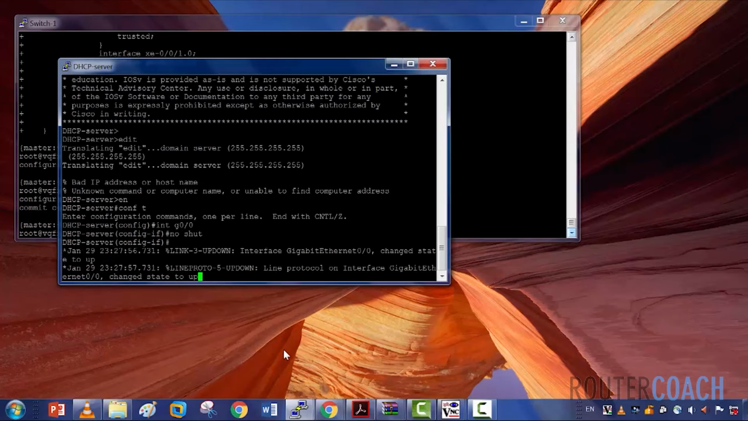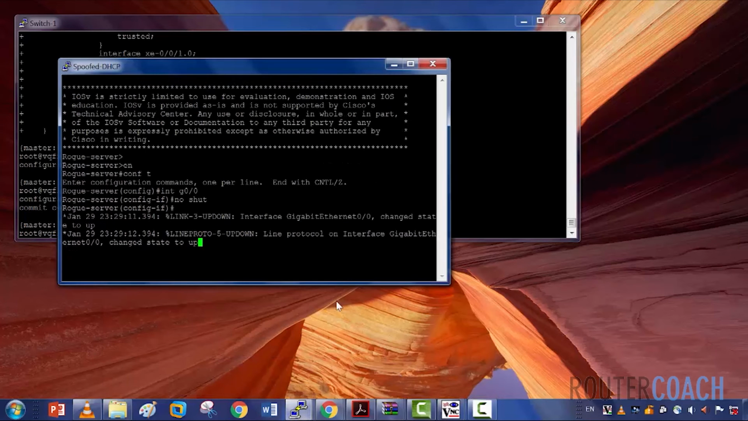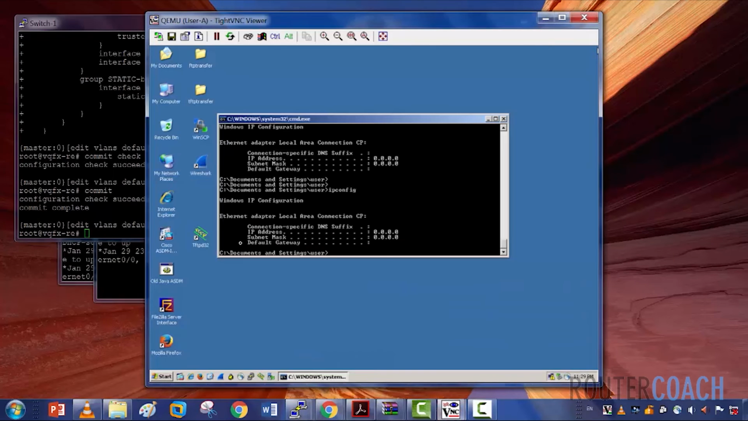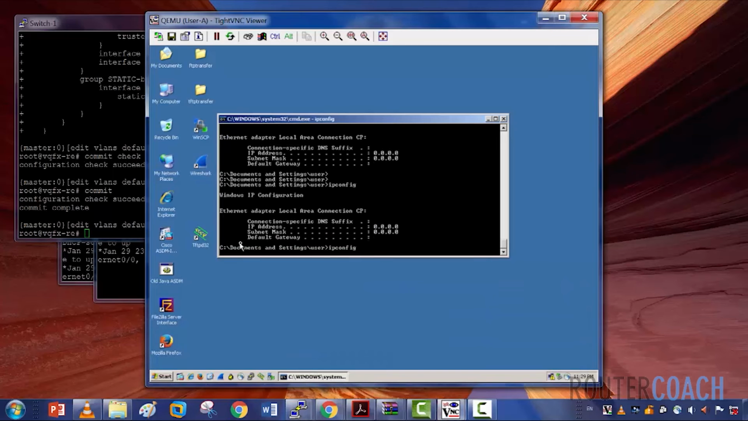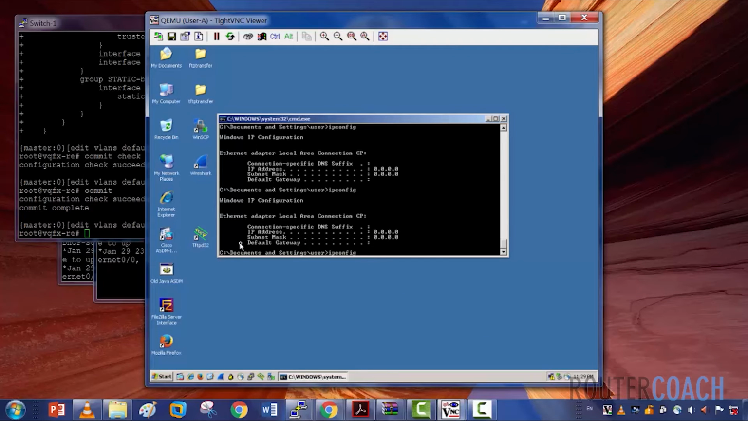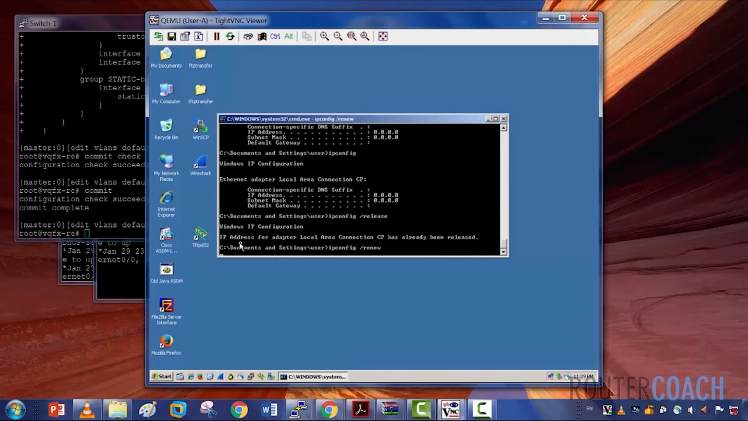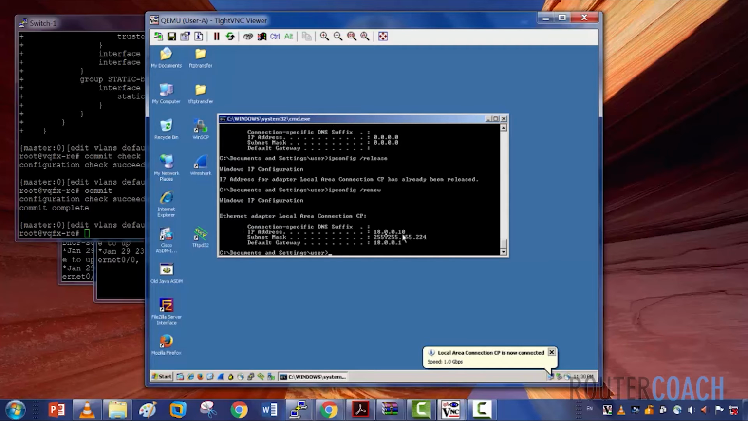We could actually bring up the spoofed one as well. So let me just do that now. Normal DHCP server, and I've brought up the spoofed DHCP server. And if I run commit, which I've done here, we shouldn't be able to get an IP address from the spoofed DHCP server. Let's see what happens. But we do. This is the IP address on the spoofed DHCP server.